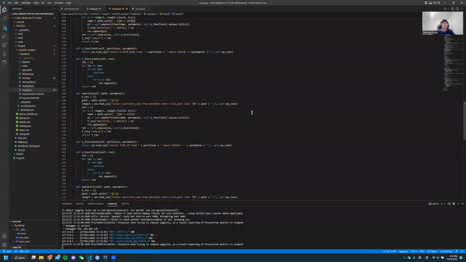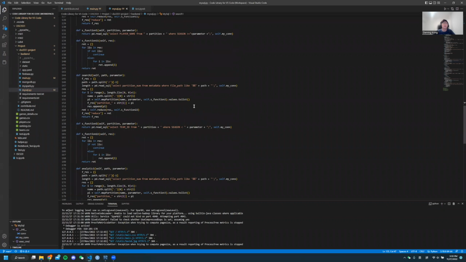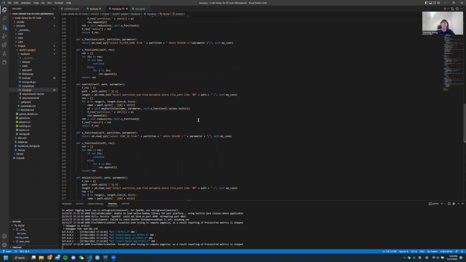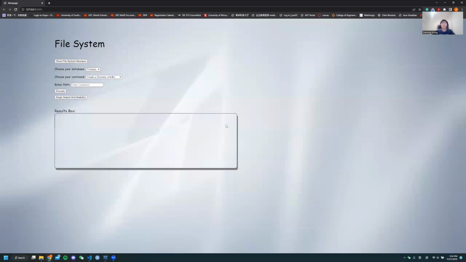And for our second search function and also the analytic function, they also use the PMR technique. The second search function is basically finding the team IDs based on the season that users input. The analytic function will compute the total number of players for each season. And next, let's go to our website to do some demo.